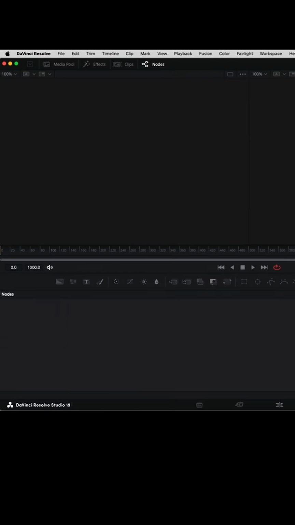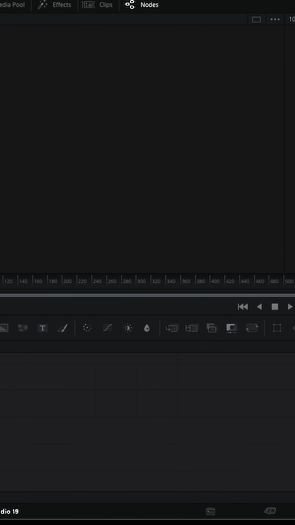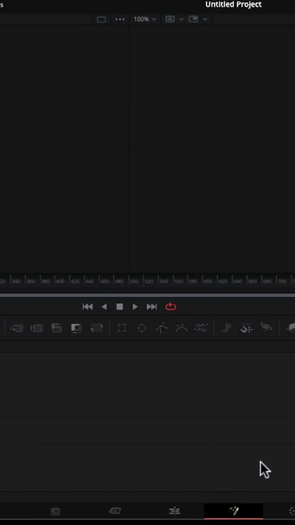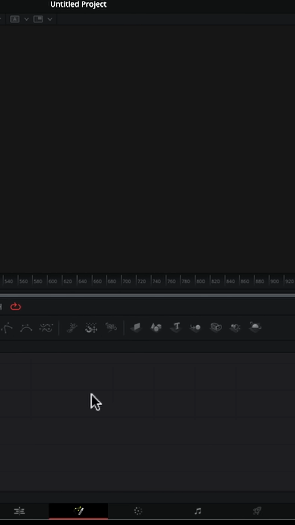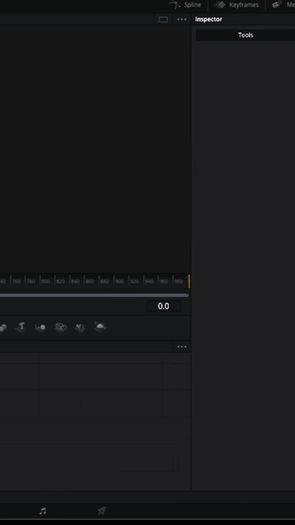The next page or tab down here is Fusion, and this is going to allow you to create cool motion graphics and visual effects. It's a little more advanced. We may do some basic things in here, but it can get real deep real quick, and you're going to want to take some time after you understand the basics of Resolve to jump in there and play with Fusion, because it's really awesome and you can do some really cool stuff in there.